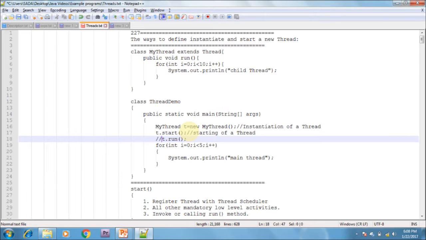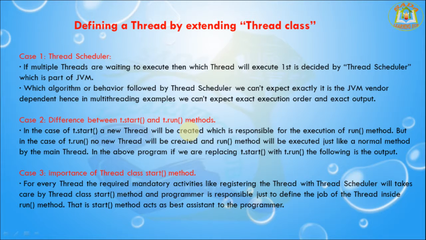Next, case number 3. Importance of the Thread class start method. For every thread, the required mandatory activities like registering the thread with the thread scheduler are taken care of by the Thread class start method, and the programmer is responsible just to define the job of the thread inside the run method. That is, the start method acts as a best assistance to the programmer.